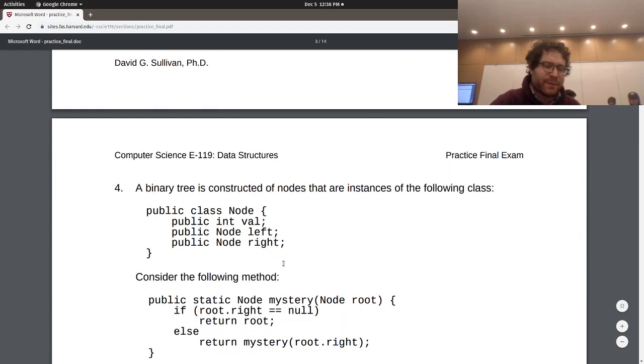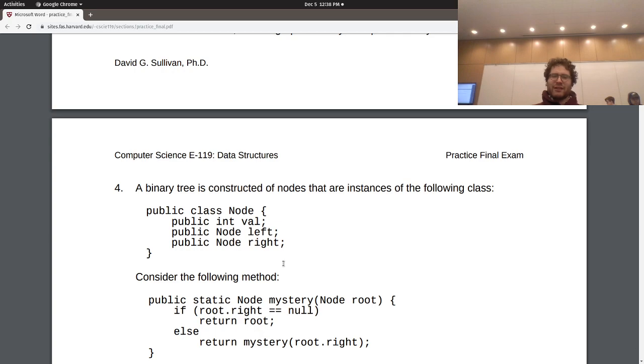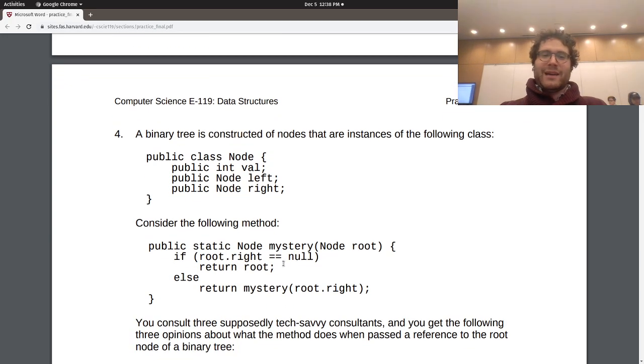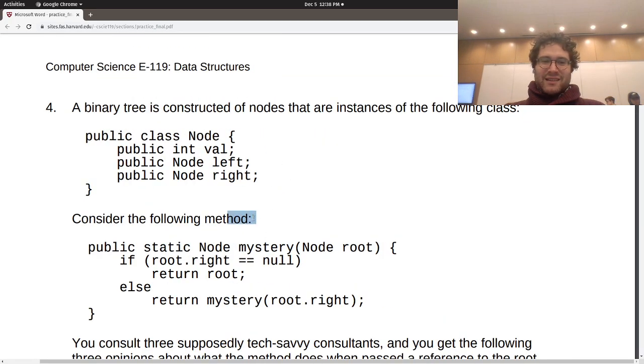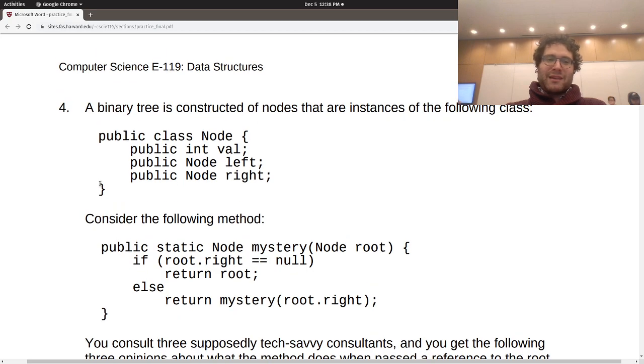All right, suppose a binary tree is constructed of nodes that are instances of the following class. So here they don't use generics because, I don't know, they find generics to be hard for students or something. They're hard when you start using them, and then you kind of acclimate. It's like, oh yeah, I don't like it too much, but I understand it, kind of. Can at least get by with them, right?